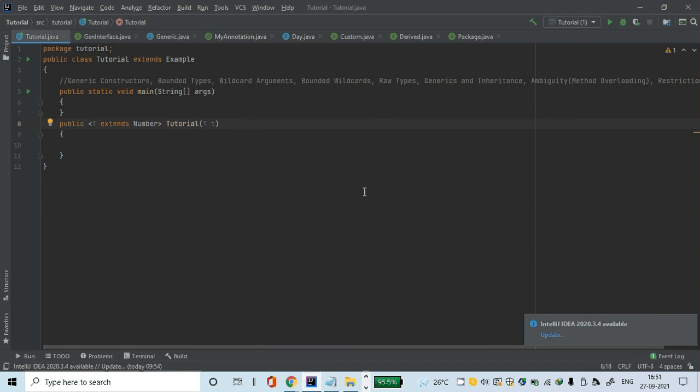So in the last tutorial I discussed the concept of generic classes, generic interfaces and generic methods in detail. If you have not understood or don't know the concept of generics, then you can go and watch the last tutorial. In this tutorial we are going to continue from where I left off in the last tutorial. So we are going to talk about generic constructors.